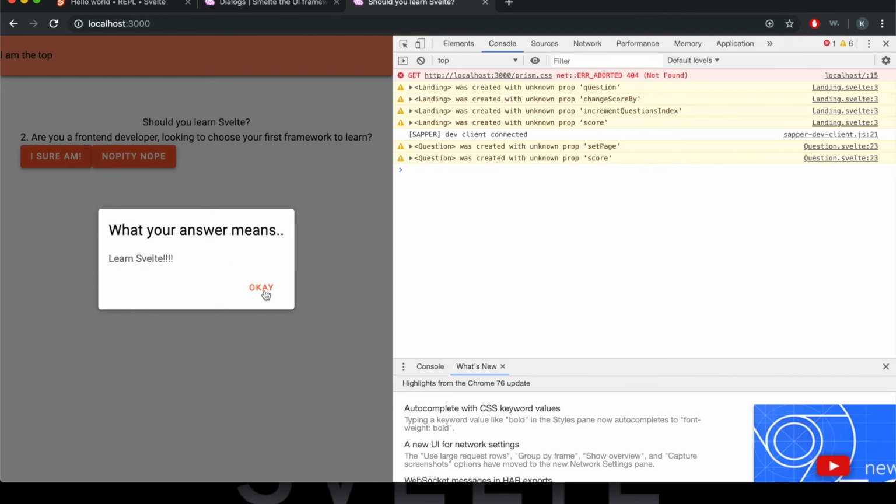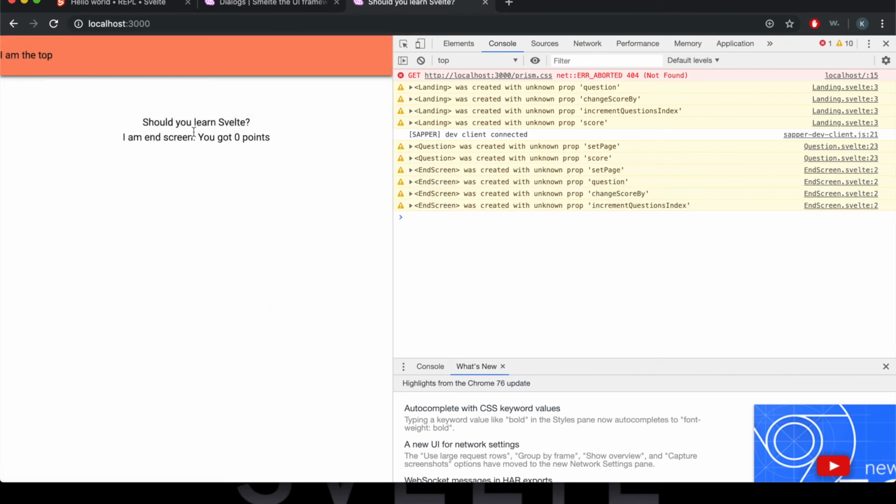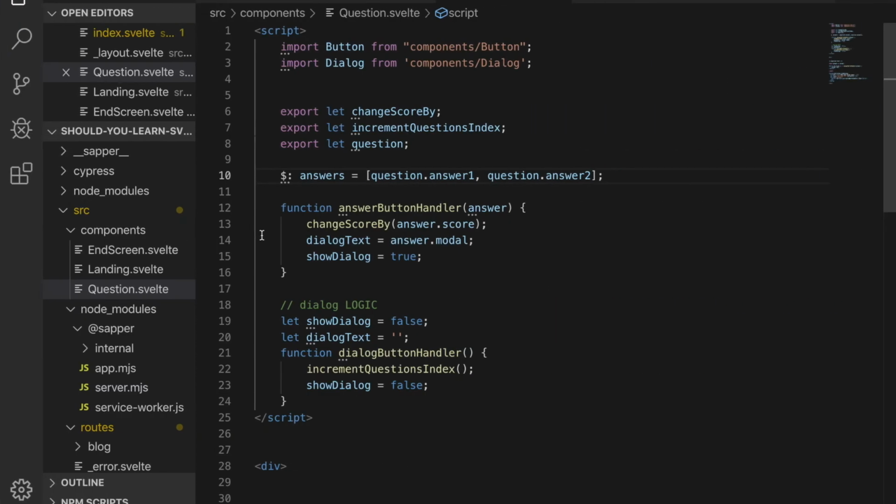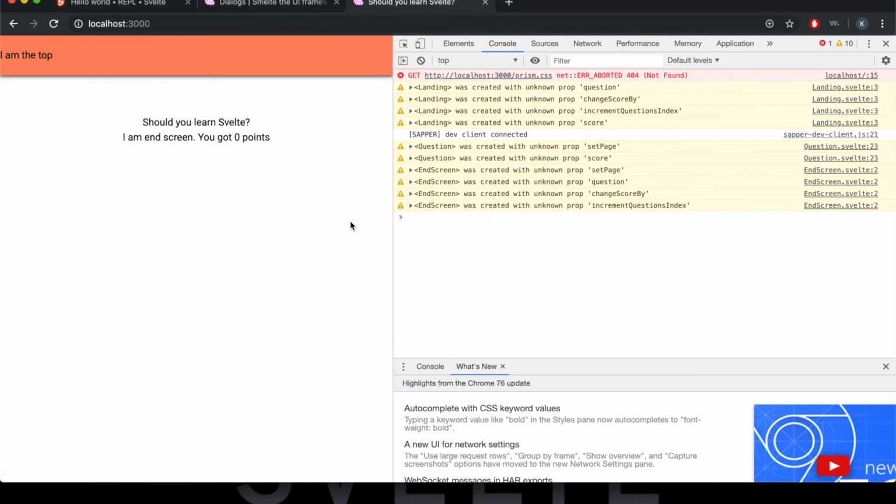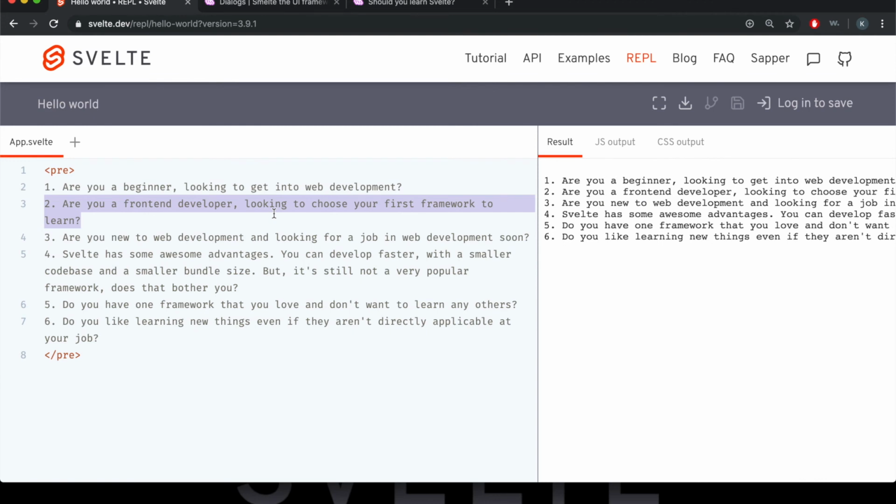Alright, cool. Should I learn Svelte? I am answering you guys. Cool, so I might take that out, make this better. Okay, but that's the basic function. If you're doing this on your own, you can think of your own questions. Let me know if you have any ideas, or if you disagree with any of the questions I had here, I might change them.